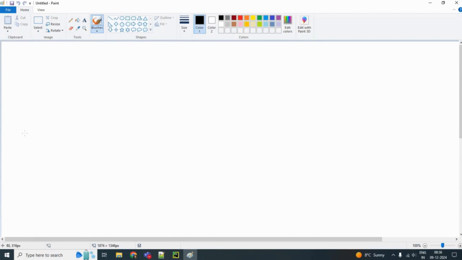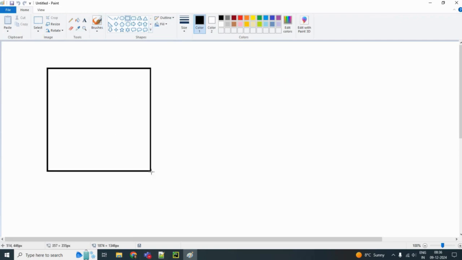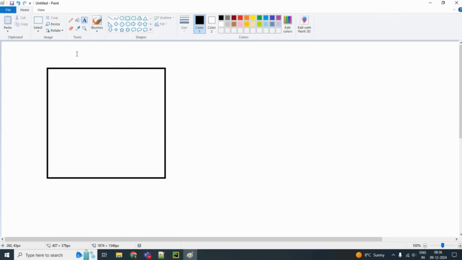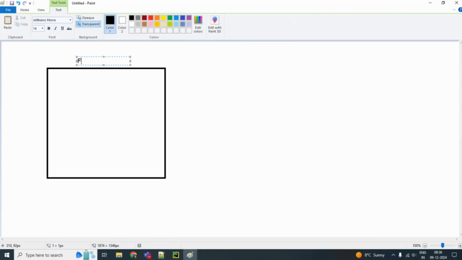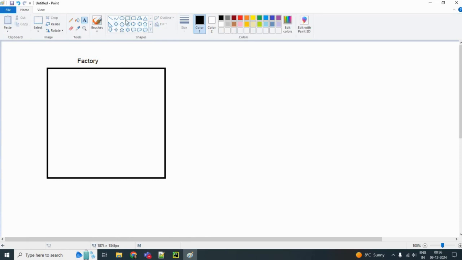Now suppose there is a factory. Okay, this outlet is a factory. Now this factory has two rooms. You can say room one, then room two. This is room one, and this is room two, and this is all the space the factory has.